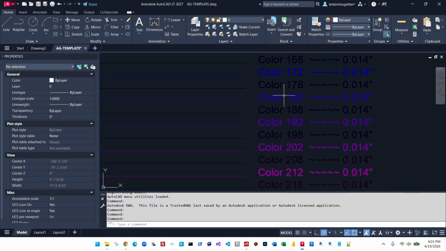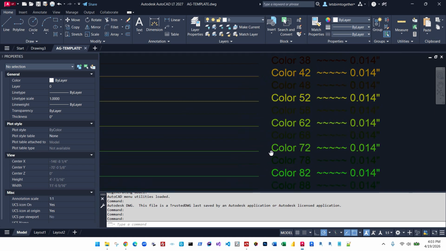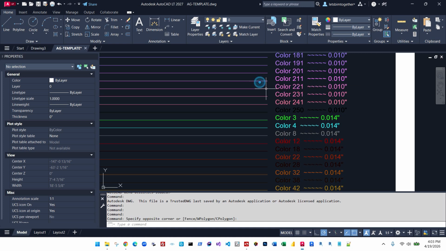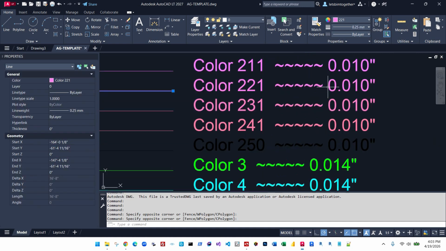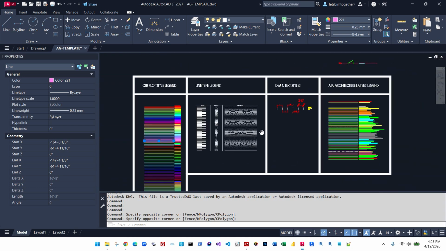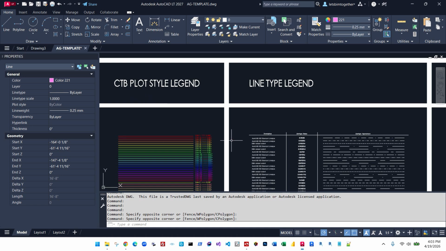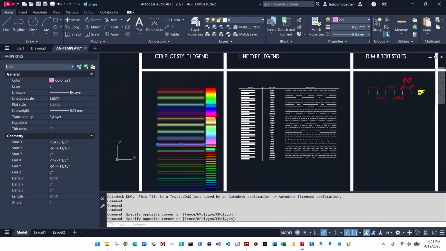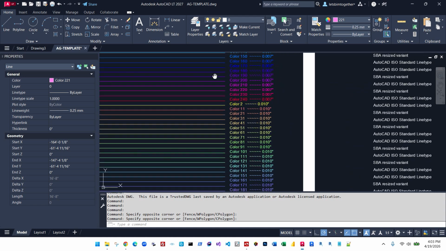Again, this is just a legend. It shows every single color of the line weight and the thickness that it has. Again, this is useful to have in the template. So typically, especially for junior staff or somebody that has just recently been onboarded, this is useful.